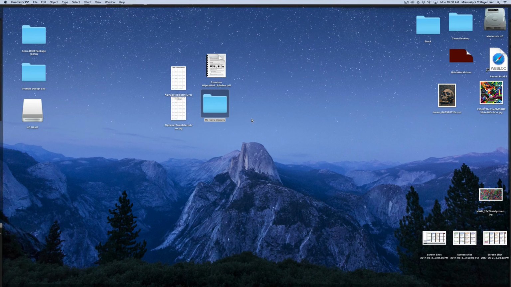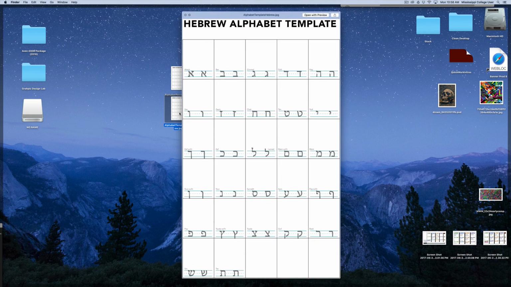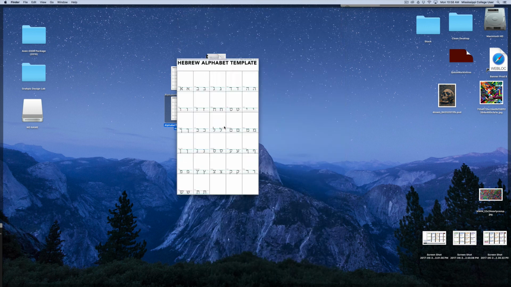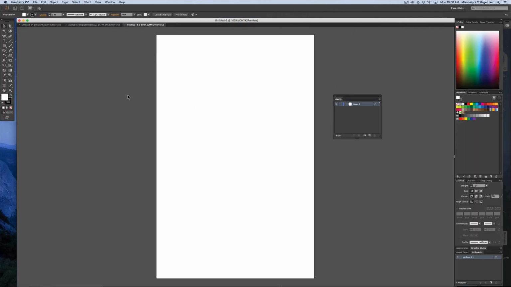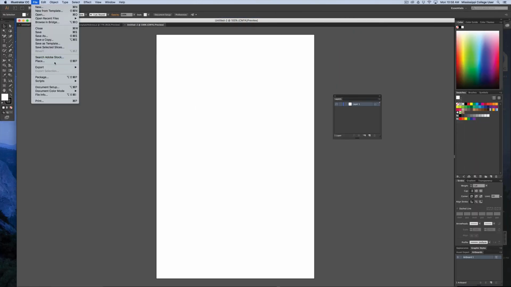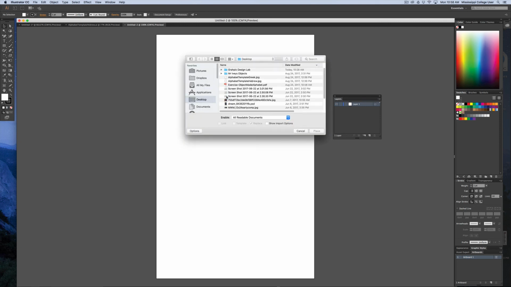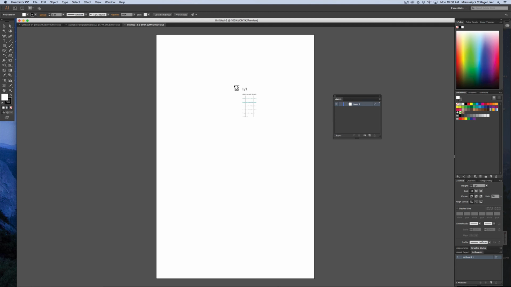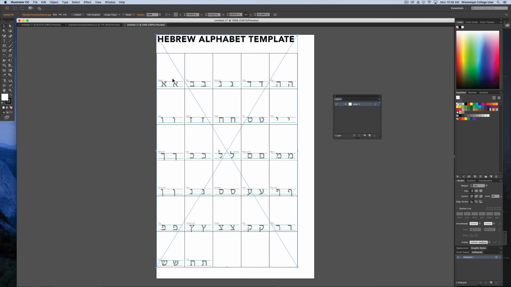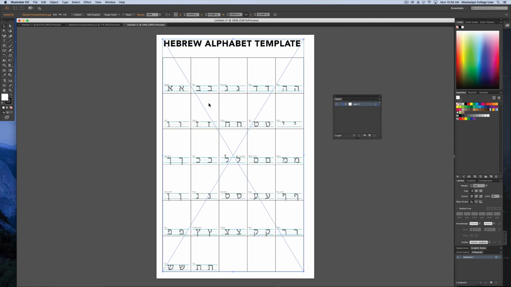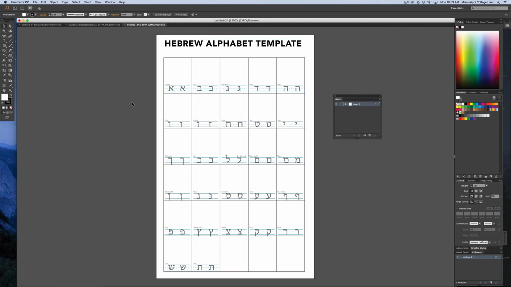The next thing we'll need to do is to place our template into here. Now I'm going to work through the Hebrew template simply because it's a little bit more challenging. So to do this, let's go to File and Place. I've got mine saved on the desktop as Alphabet Hebrew. We'll choose Place, and I'll click once to place it right here in the middle. And I want this to be a template layer.